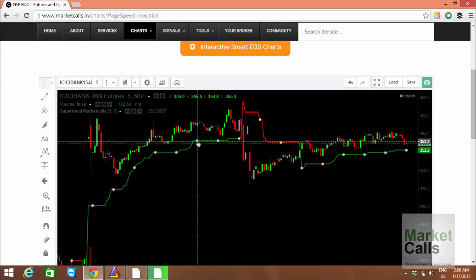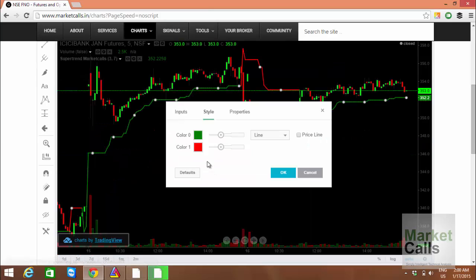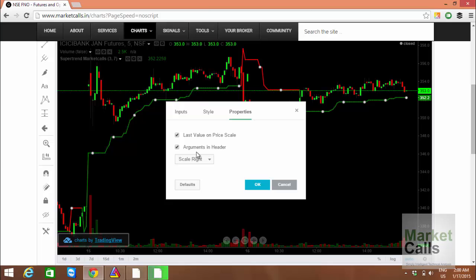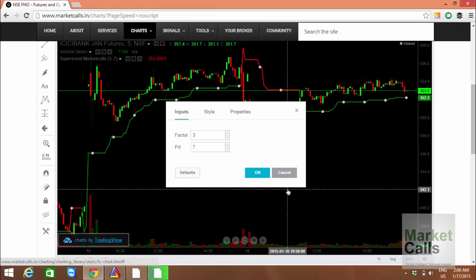You can also select the indicator. You can see the multiple dots coming down here. Double click over it and you can change it. You can change the colors of the lines and properties. You can change whatever customization. If you want to do everything here, you can do it here, right?